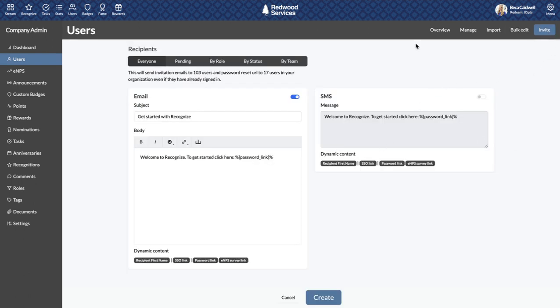The Invite tab allows you to send invitations to the platform to new users. You can select everyone at your company if you're initially launching, or you can target pending users by selecting this pending option at the top. You can also send invitations to users by role, status, team, and you can choose to turn on SMS invitations as well.